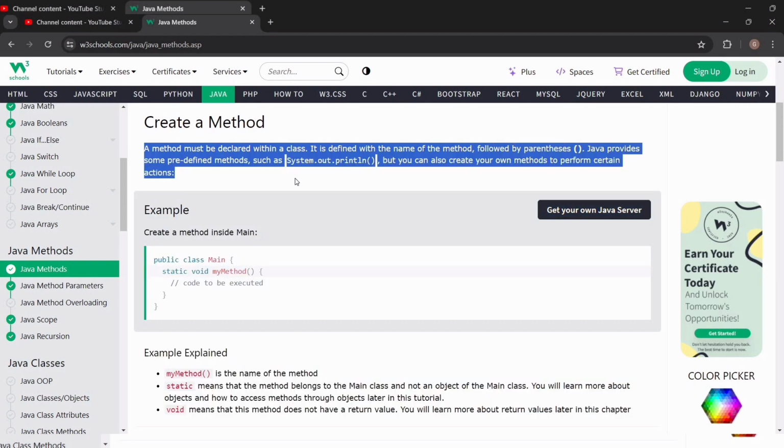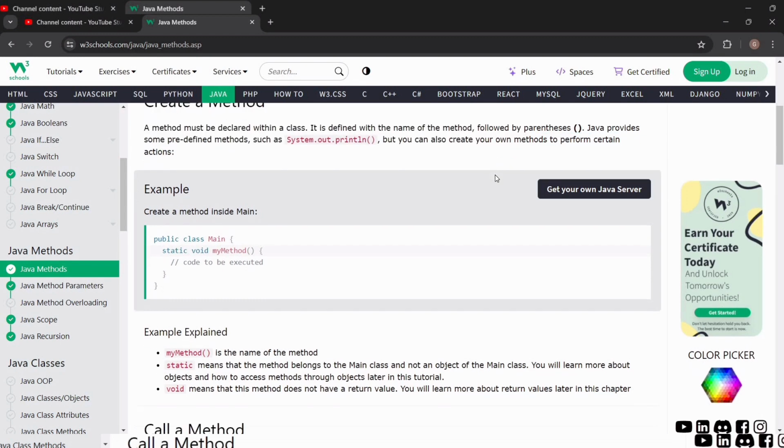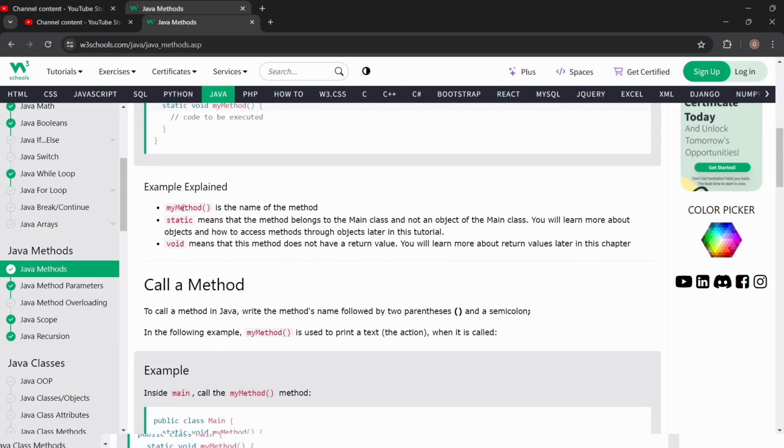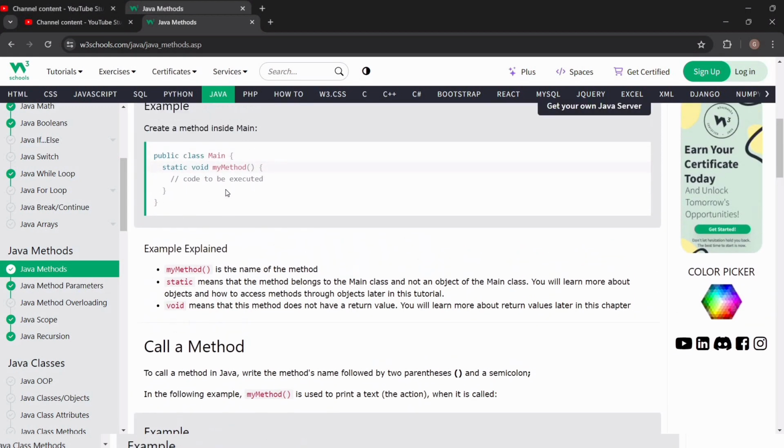Java provides some predefined methods, such as System.out.println to print anything, but you can also create your own method to perform certain actions. myMethod is the name of the method. Static means that the method belongs to the Main class, not an object of the Main class. How to access a method through an object we will discuss later. Void means it will not return any value.